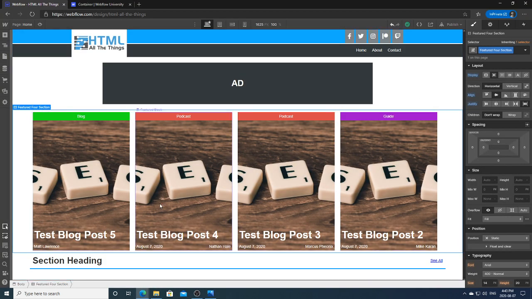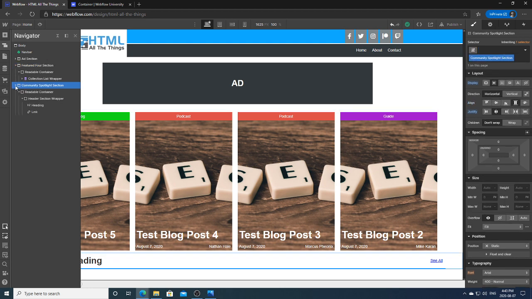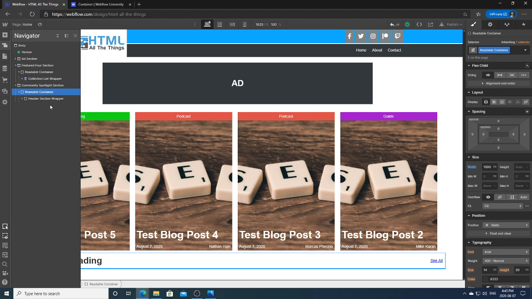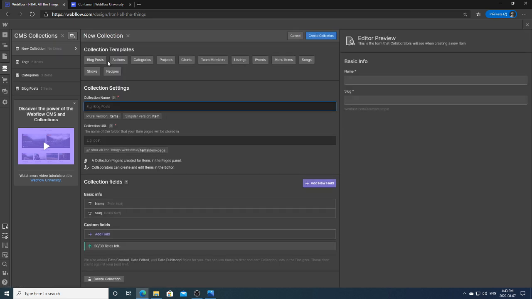Let us add a, whoop. Okay. Let's not go too crazy. Let's go and actually make the CMS. So we know community spotlight stuff is going to be different. So we're going to add a new collection. We're going to call it community spotlight.